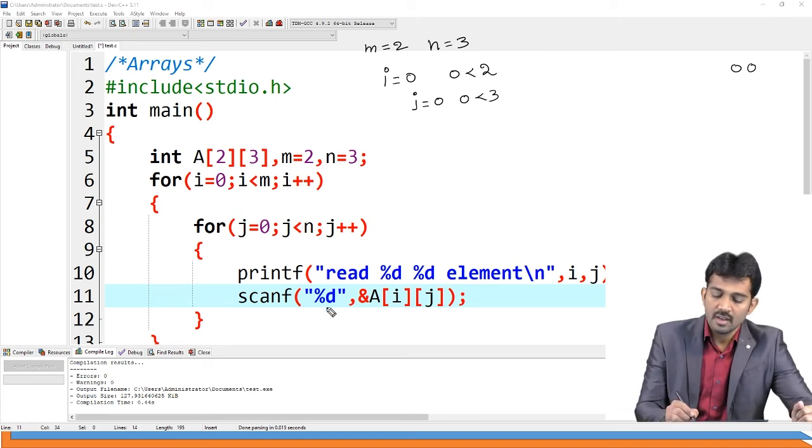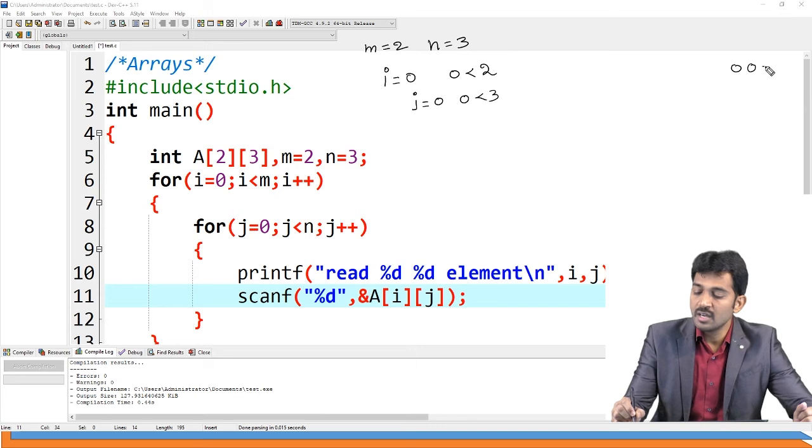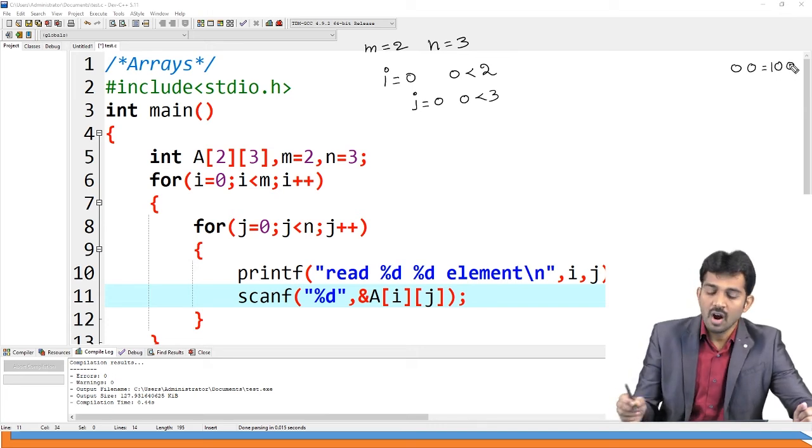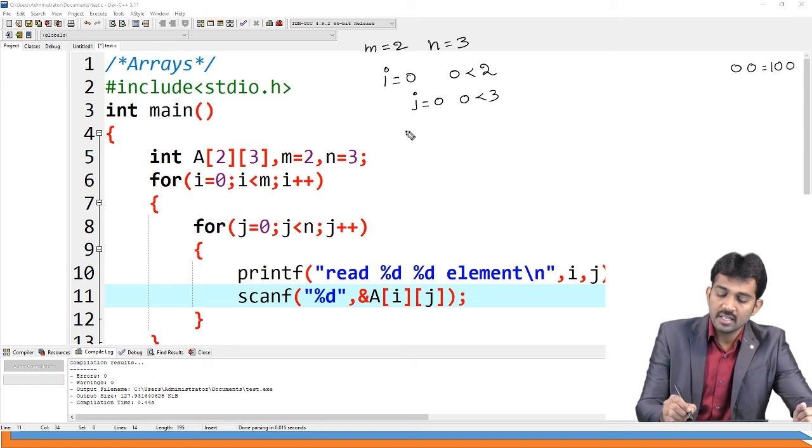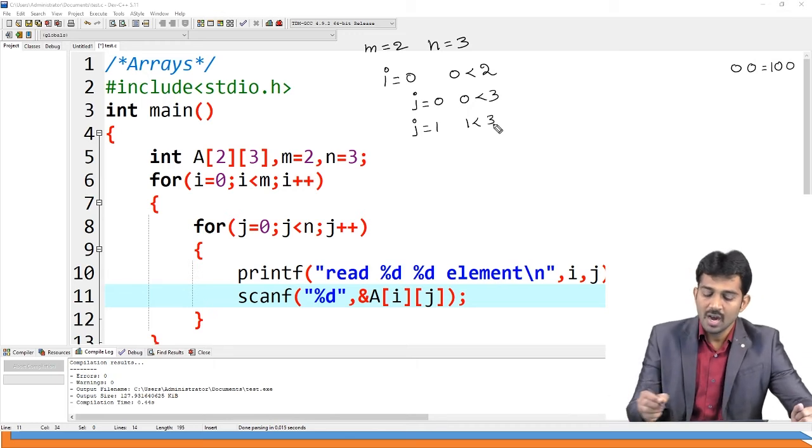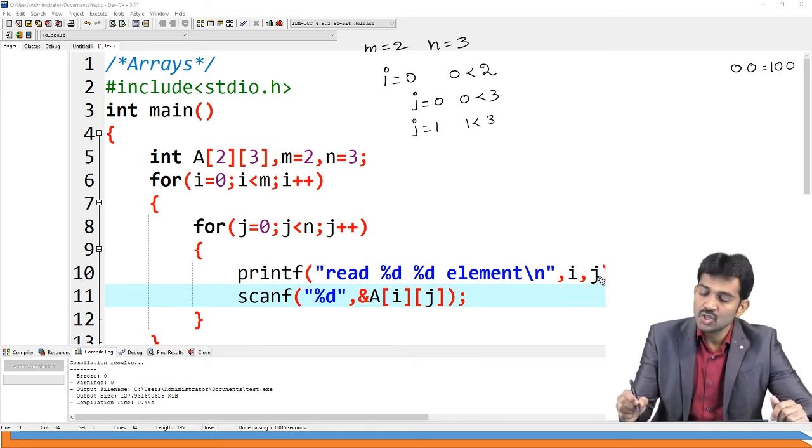Element 0, 0. For example, I am going to read 100. That value is 100. After that reading, the j value goes to 1. 1 is less than or equal to 3, so the condition is true. When the condition is true, again read percentage d. This time the i value is 0, the j value is 1. So here 0 and 1.